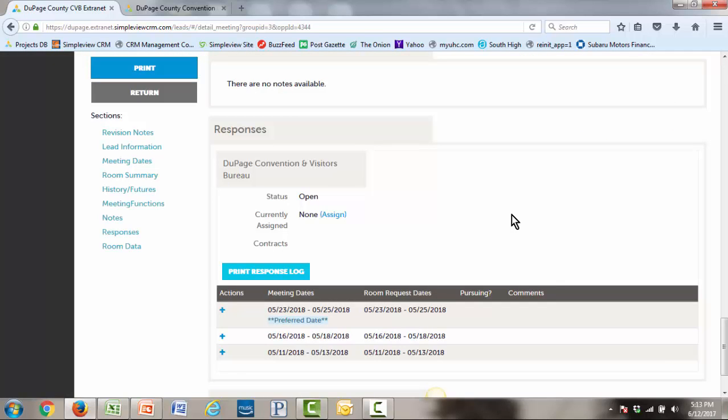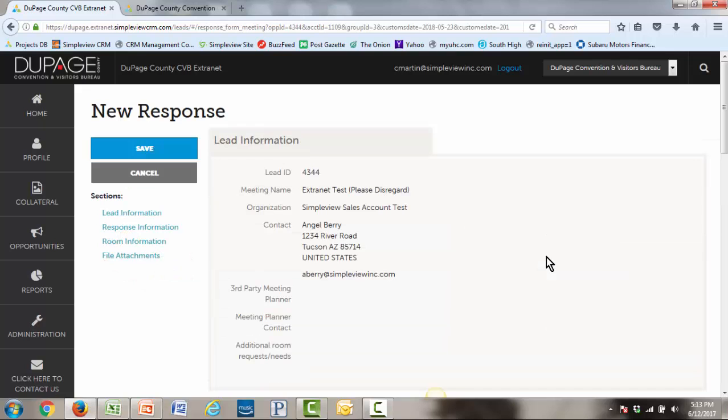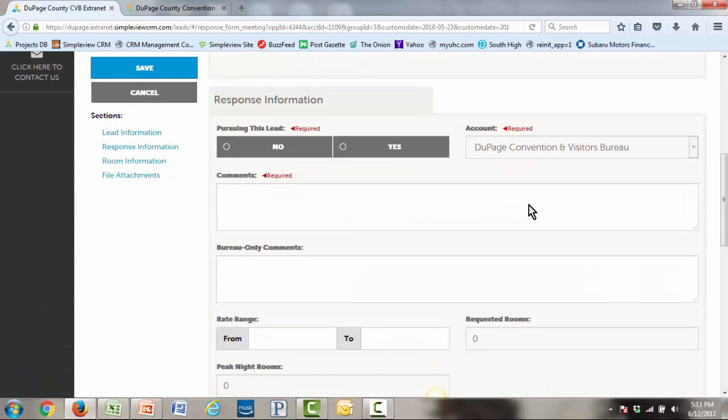When viewing the lead details as an assigned sales rep, or if responding as the lead catcher, go down to the date ranges available and click the plus icon next to each to add your response. Once on the new response screen, scroll down to the response information section, and first, are you pursuing this lead? Choose yes or no. If selecting no, please note that comments are required. Please put in a little bit of detail as to why you're not pursuing this business opportunity.